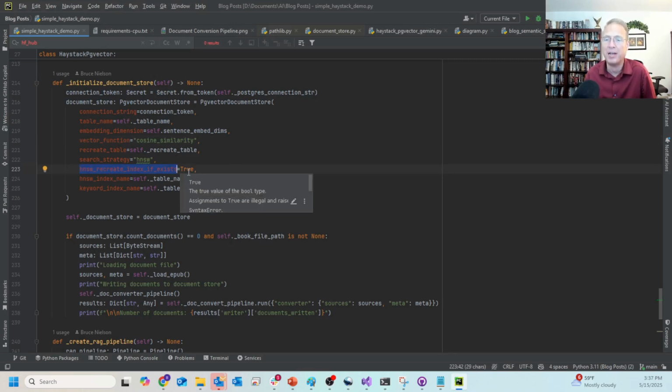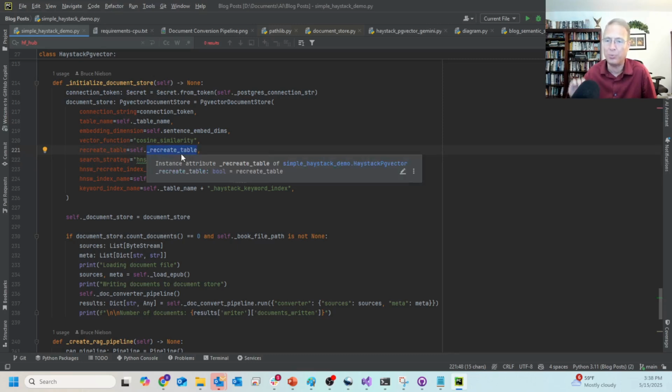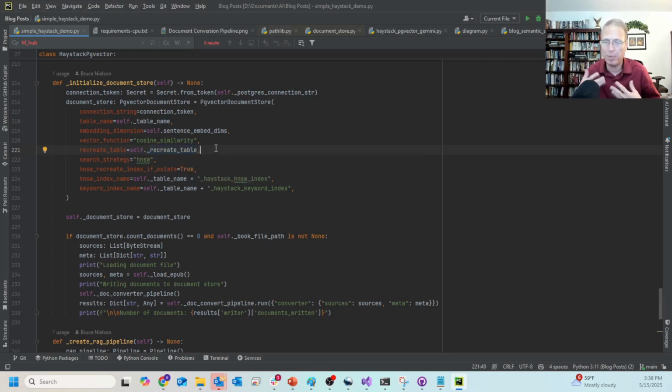I always say yes to that just so that I always get a new version to set up. Recreate table: I pass a parameter in for that, but it tends to default to false. I don't necessarily want to recreate the table every single time. I want to be able to often just load it up and load in the data that's been previously loaded. But if I set it to true, it will wipe the table out and reload it from scratch using the document converter pipeline that I showed you above.